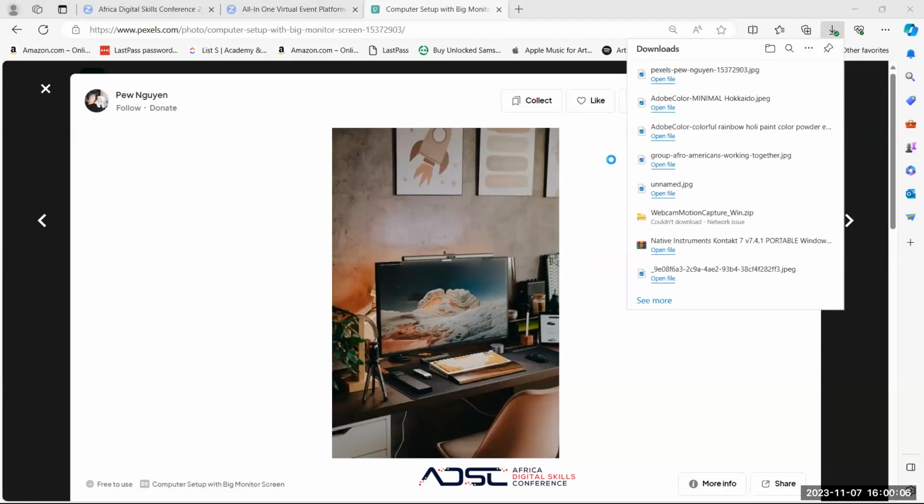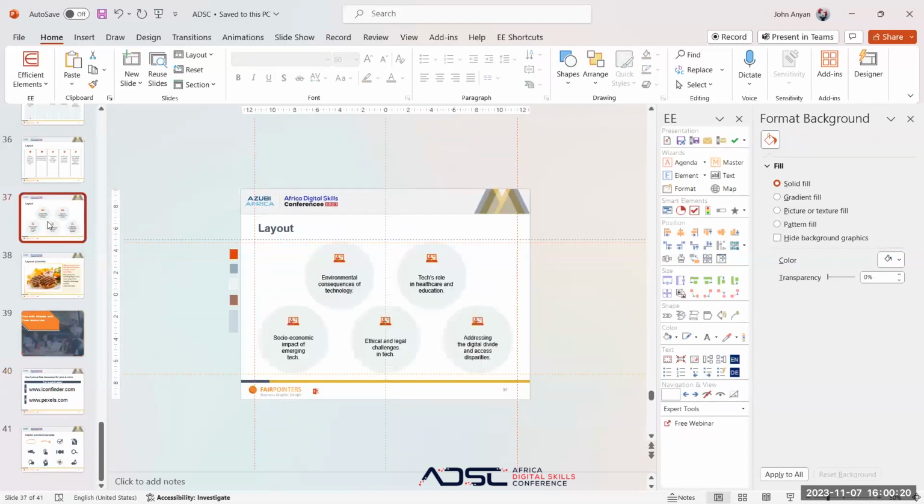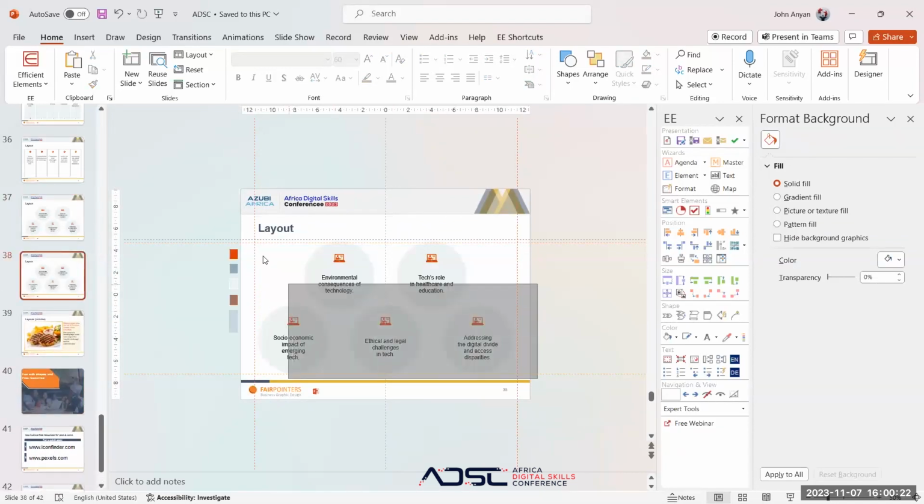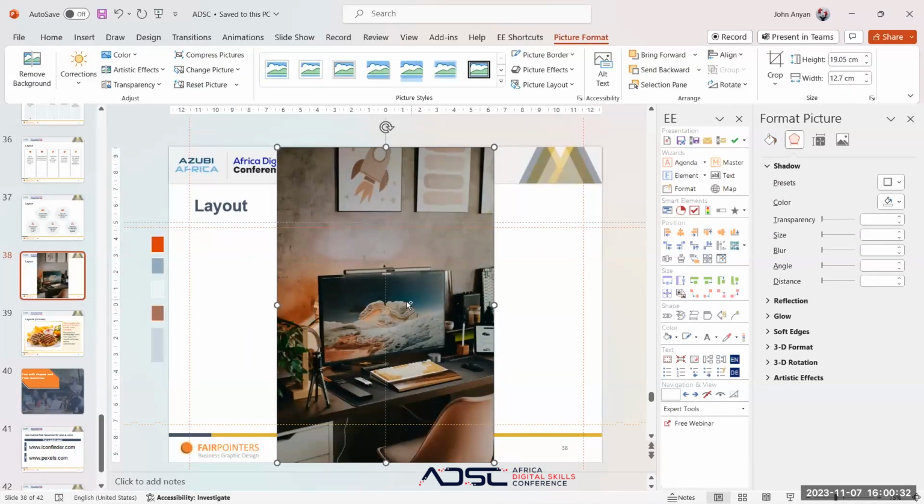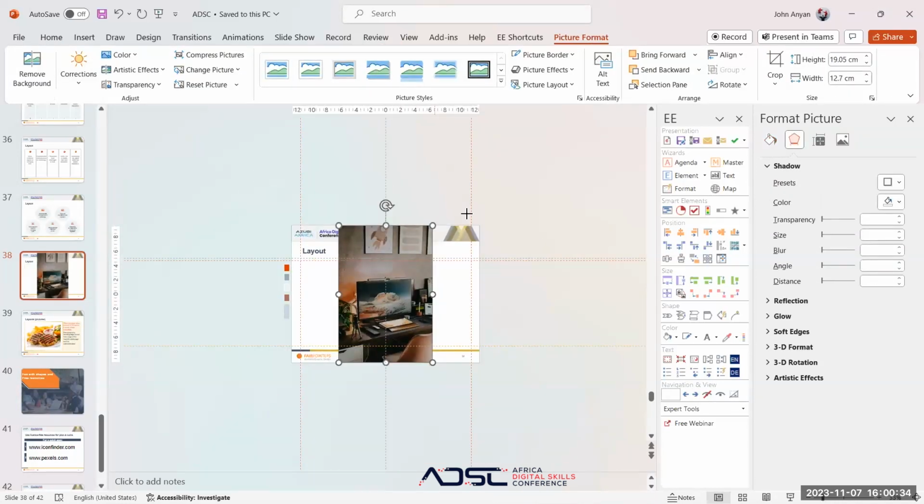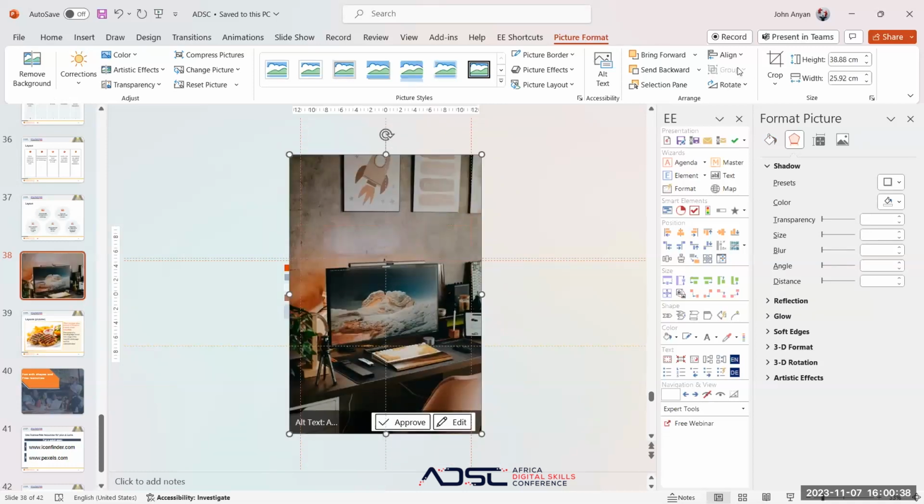So I'm going to copy what I've downloaded, then I'm going to share it on the slide. Please let me know if you can see my screen. I'm now on the slide. Can you see my screen? Good. So I downloaded a picture and I've brought it here. So this is the picture I downloaded. I'm just going to increase the size a bit, holding shift. Then I'll crop it. You can always crop from here.